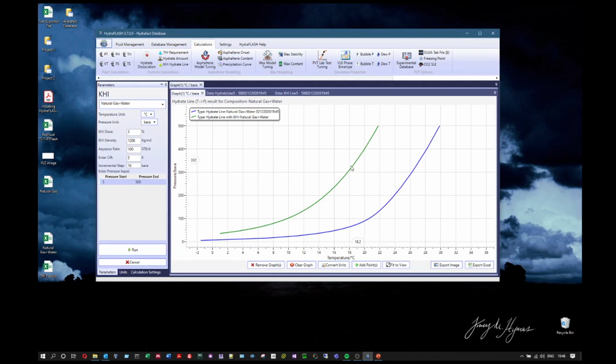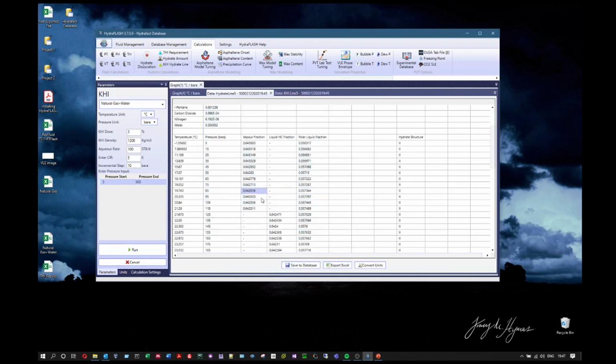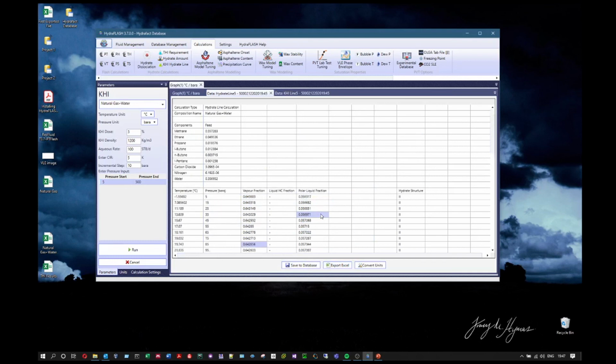Again, like other calculations, you can work with this graph, you can zoom in, you can fit to view, you can add points, convert units, clear the whole graph, or remove one of these data or any added points from the graph. You can export the data to an Excel file and export to an image file. And you can also see the data for these graphs here. Again, you can save them to the database, you can export them, and or you can copy them to a text file or whatever you have.